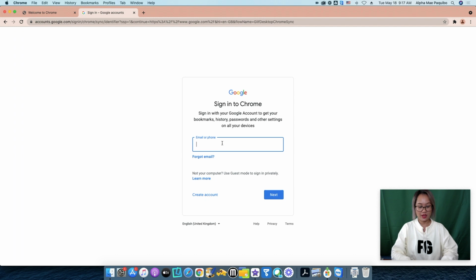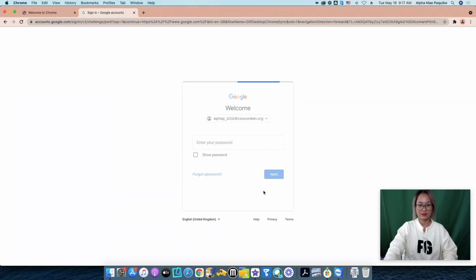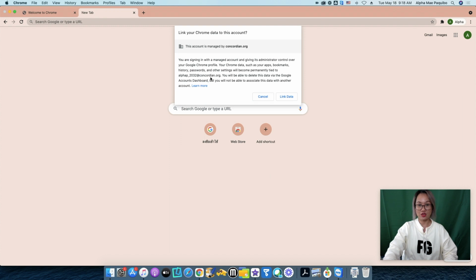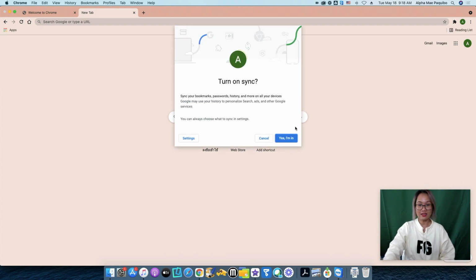Here, you need to type your email, alphaP_2032@concordian.org. Then click next. And then you will type your password. Click next. Then it will ask you if you want to link your data on this account. Yes, you have to click link data. After clicking link data, you will click yes, I'm in.